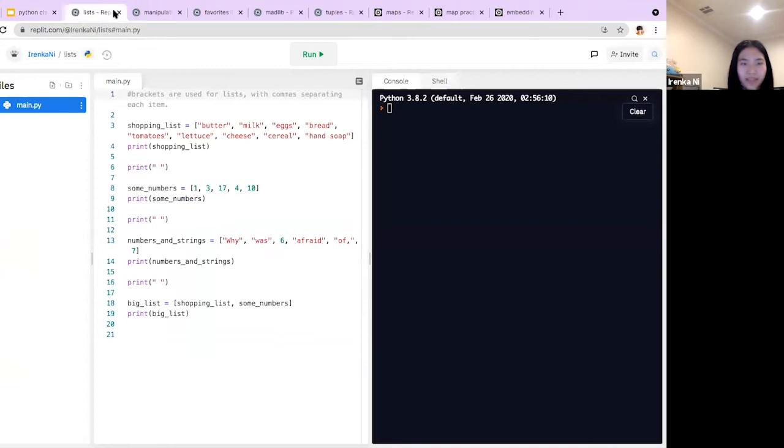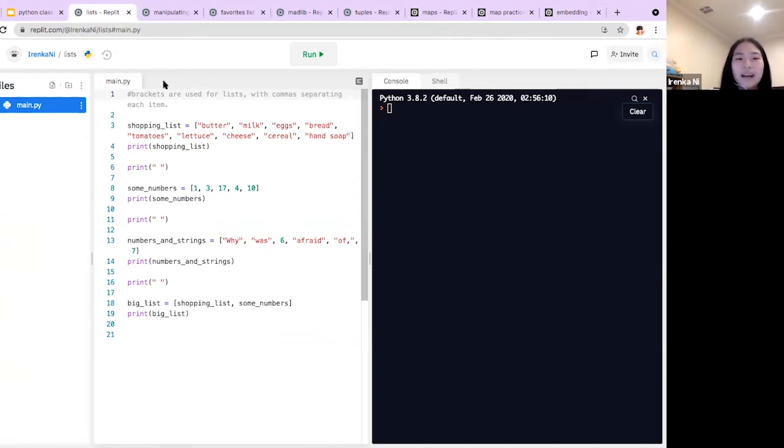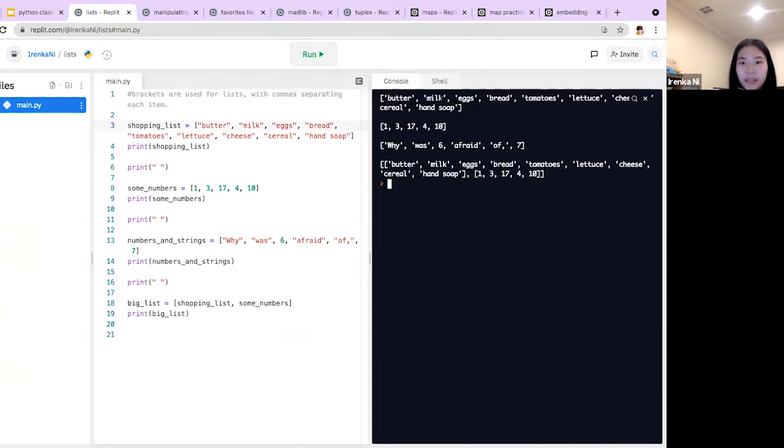Let me exit out of this. My computer's dying. Okay, so for example, we have a list called shopping list, and we have all the shopping things we need from the grocery this week. As you can see, we use brackets, these square ones, and then quotations to separate each item, and commas in between each item as well. If we were to run this, it would print like that. That is shopping list.